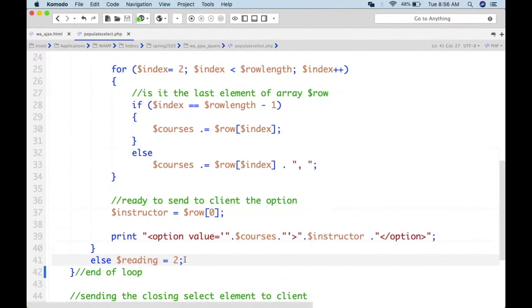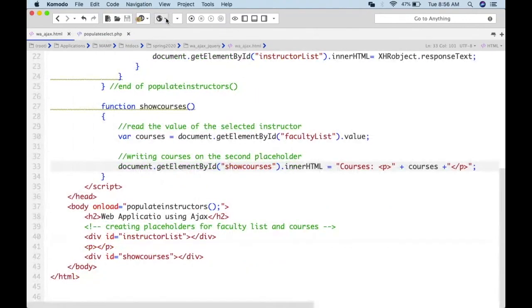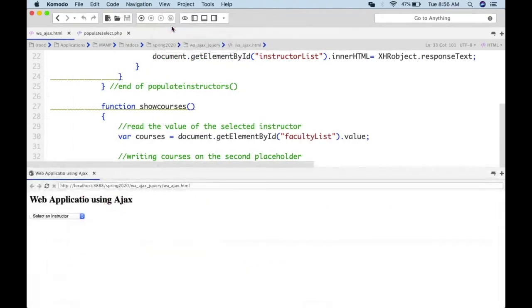Now, after you've done this, this is the end of the loop. To go back there, just make courses here empty. So this is the course now for the next instructor. Otherwise it just keeps concatenating course after course. Save now, that should work. Logically speaking, that should work.